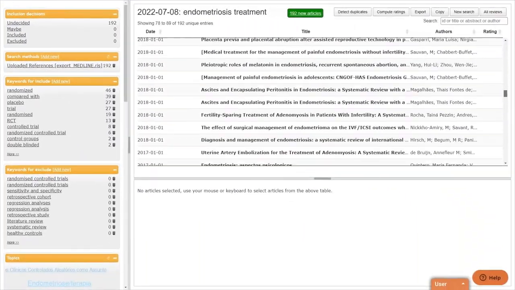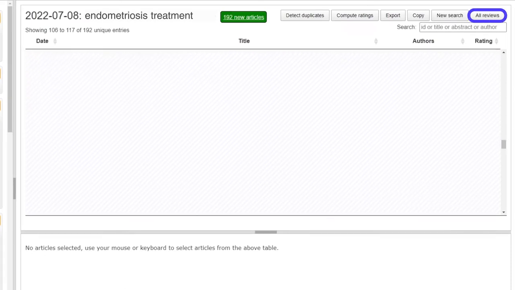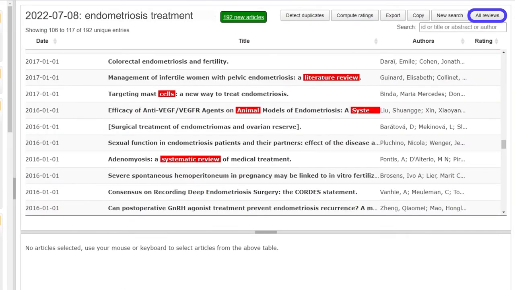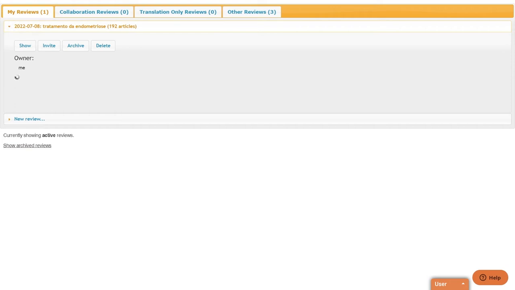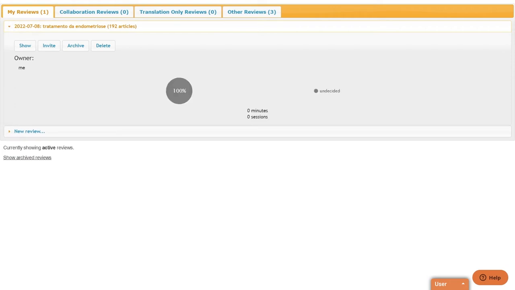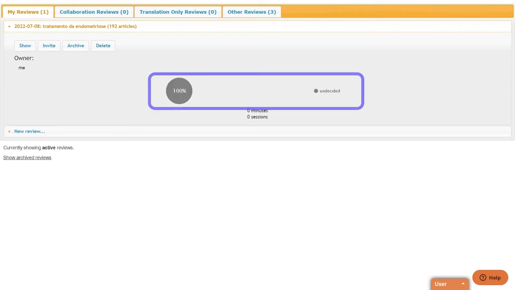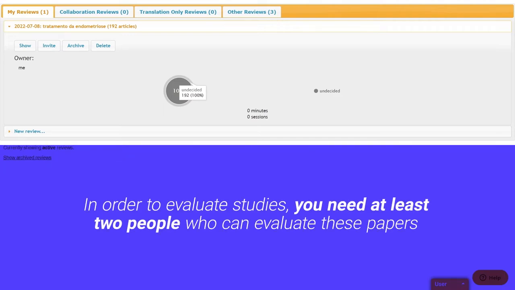Now return to the home page where all reviews are shown by clicking on All Reviews. In the My Reviews tab, click on the review that you've just created. By clicking on the review, we verify that we have 100% of the articles without a decision. In order to evaluate studies, you need at least two people who can evaluate these papers.